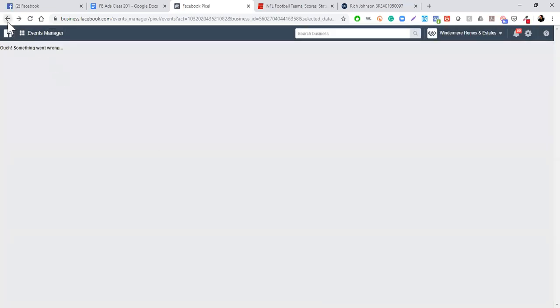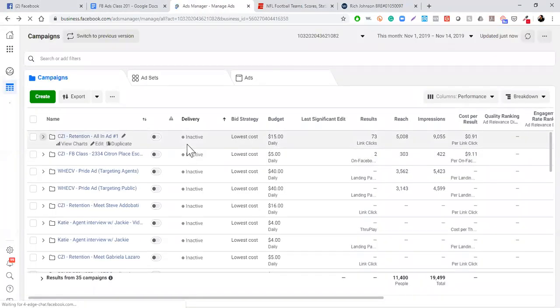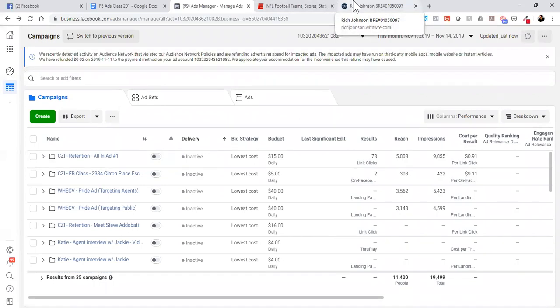Let's see if it works. No, it didn't work again. But typically it pops up where you type in someone's email. Once that pixel has been installed on the website, then moving forward, Facebook is going to track every single person that comes to your website.